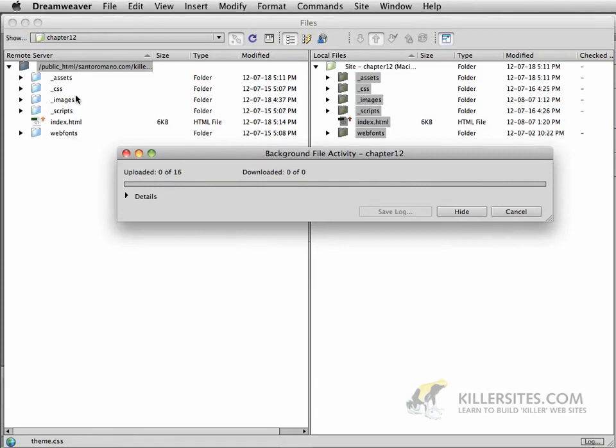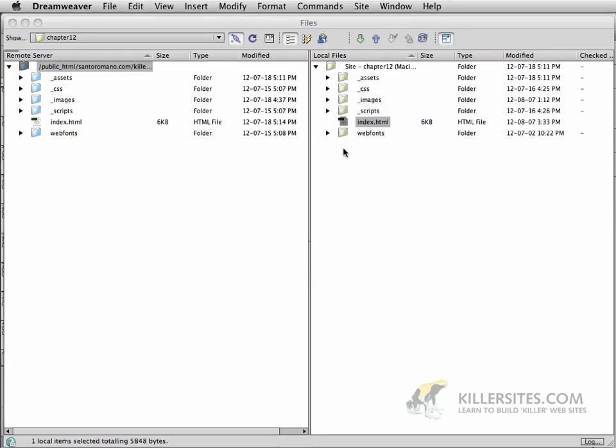So you can upload files just simply by selecting them and pressing the Put button, or you can download files simply by selecting them and pressing the Get file. And that's simply all you need to do. Once we have this information in place, all we now need to do is to target that information online. So let's preview this in a browser and see what it looks like.